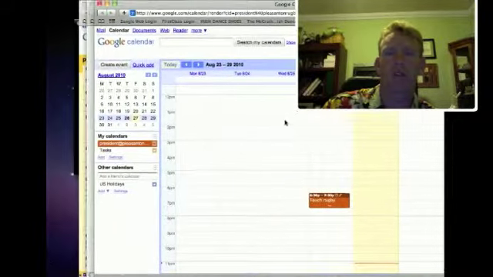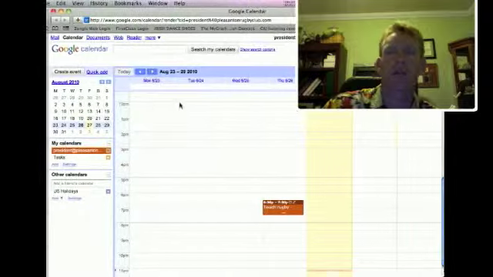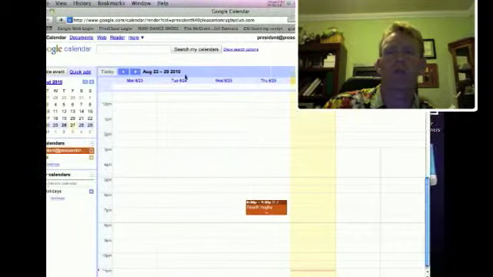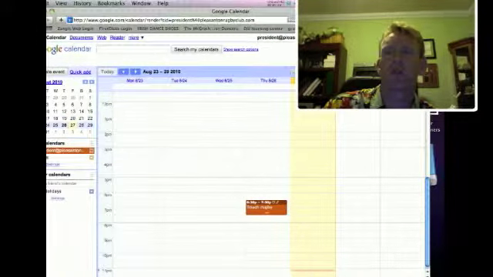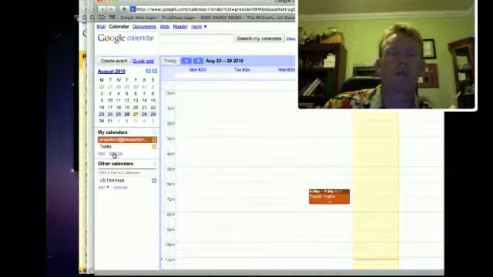Go ahead and click on our calendar. And this is basically what it's going to look like. You can choose if you want it to default to a month or a week or an agenda, you can go ahead and change those settings as well.